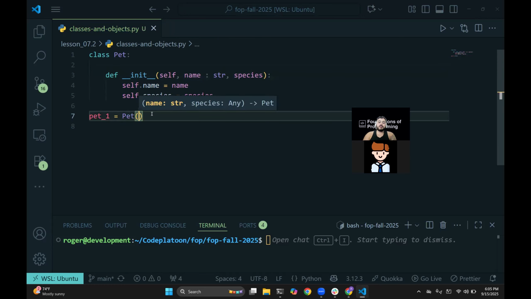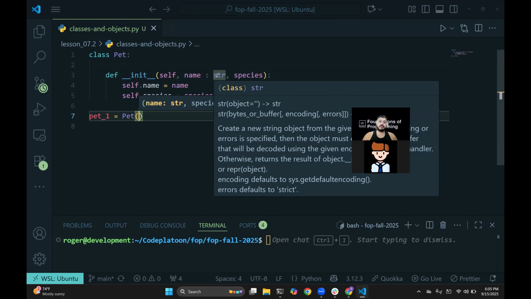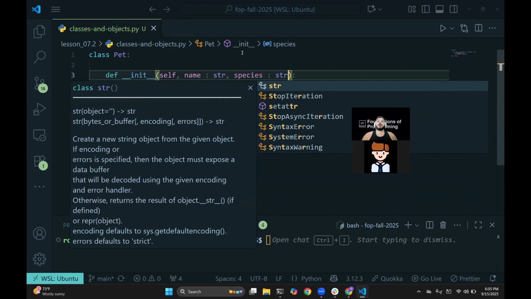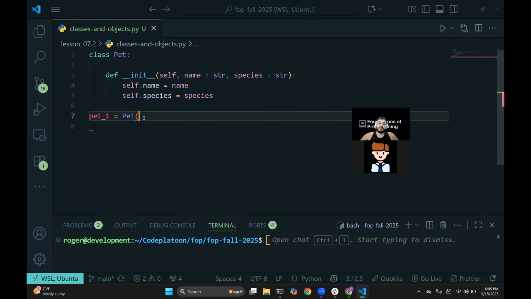There we go. So I can add, have I shown you this before? What I just did? A while back. Yeah, you could do this for classes as well, to kind of give a hint of how it's supposed to work. So now when I'm trying to create a pet, notice that it says name is supposed to be a string and species is supposed to be a string. It gives me a hint of what I should be passing in to my class when trying to create it.